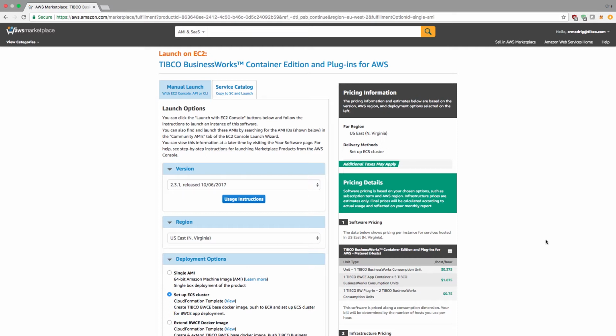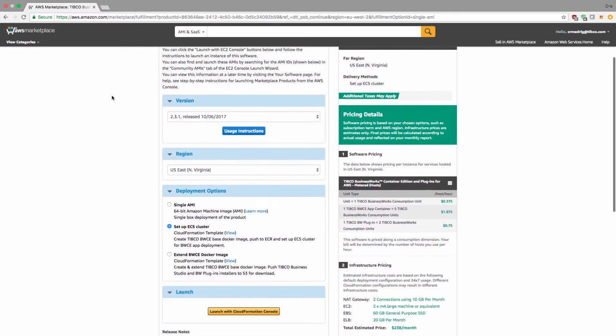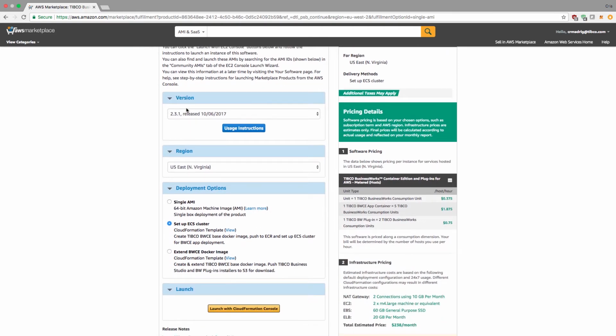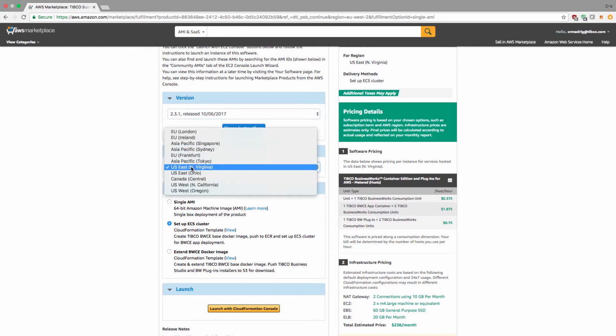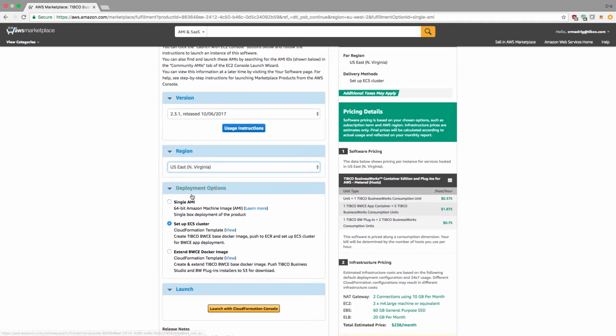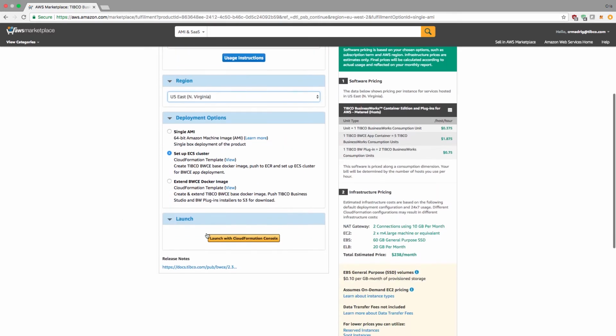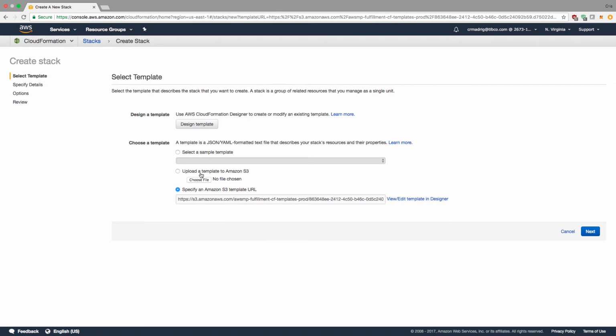So if we go to the launch screen of TIBCO BusinessWorks Container Edition, we can actually have a few options, but right now the only version available is 2.3.1. In the future there'll be other versions as they come out, and then we can also select which region we want to deploy our cluster to. In this case I'm going to use US East North Virginia. And then deployment option, set it to set up ECS cluster, and then here we have the launch button that'll take us to our CloudFormation console.